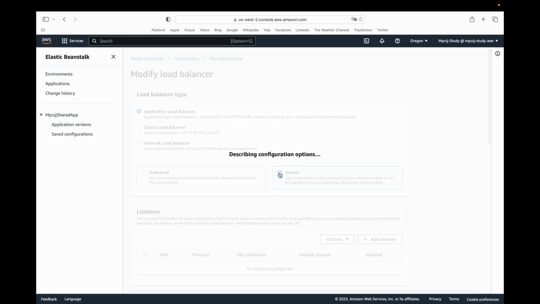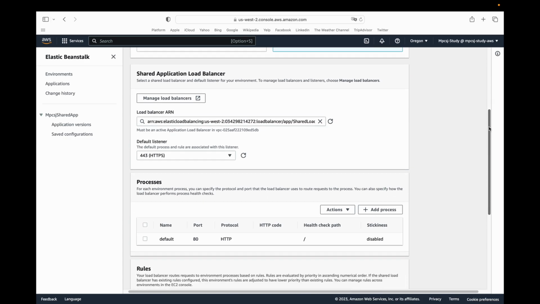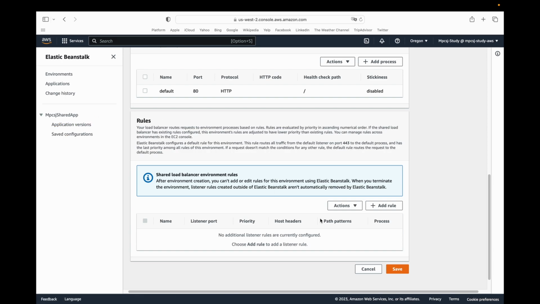In this case, we're going to switch this to shared. And then here we select the load balancer that we created previously. For the listener, we're gonna use the port 443 because we want the application to have HTTPS rather than HTTP for making the call secure. Perfect. Let's go to the rules section.